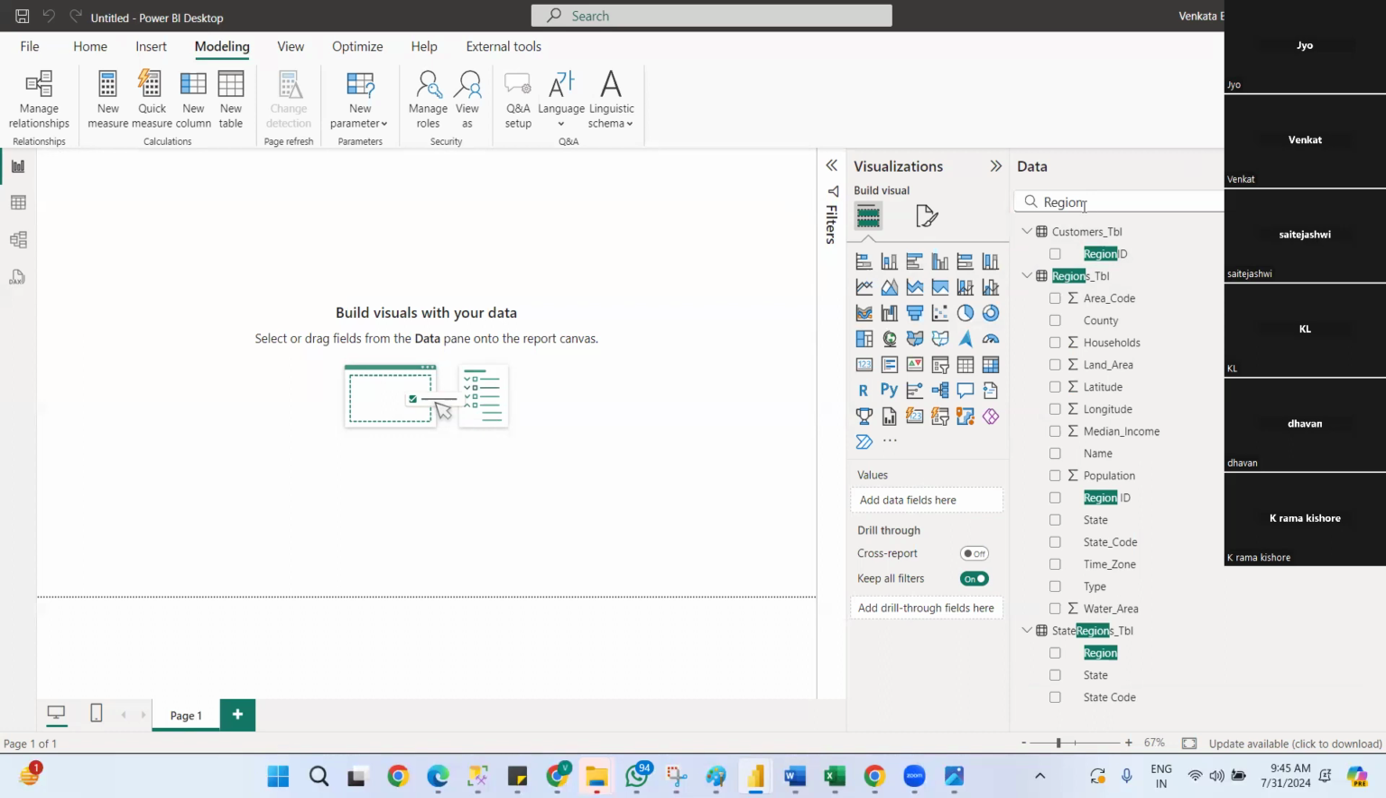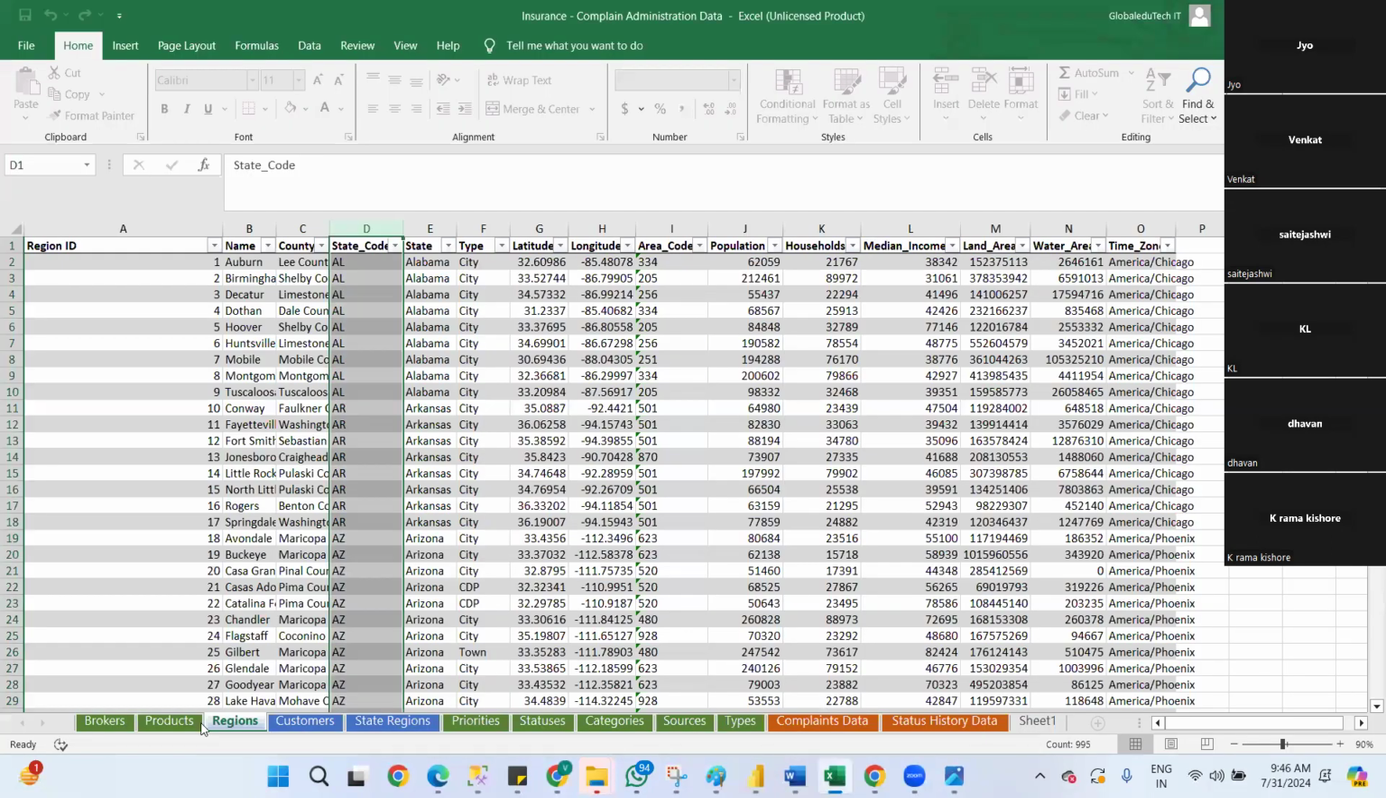Okay, so first of all, what are you looking for? Type at least a common name, and accordingly you can connect it. So now we are familiar. Before we connect the region, we have to first connect the customer table. Let's go here.